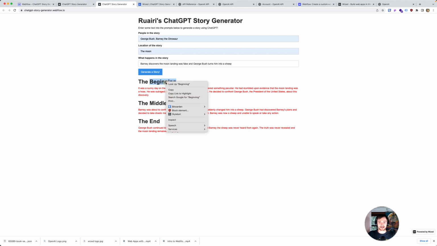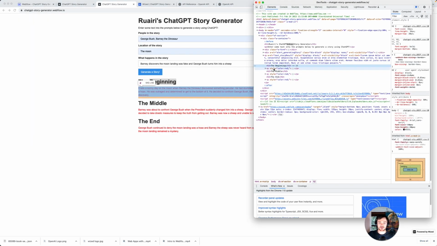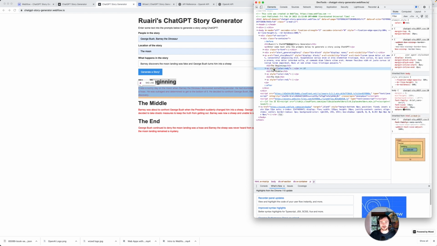We got our red text, and if we inspect these, we have our H2, and it's just put in a paragraph with style color red.